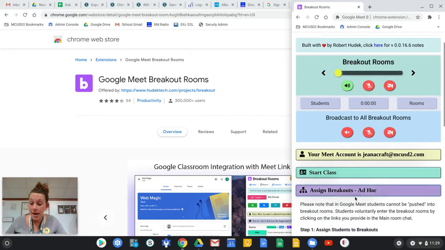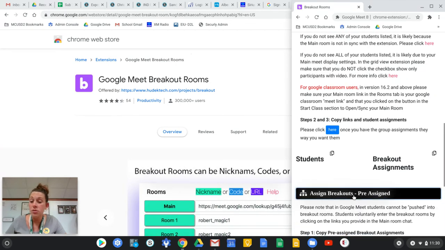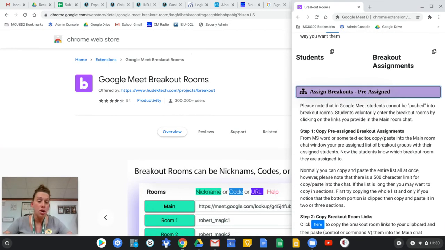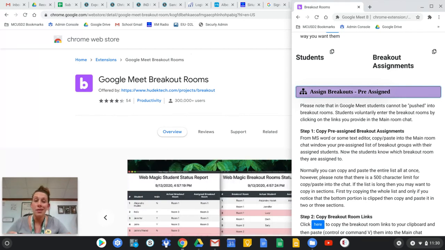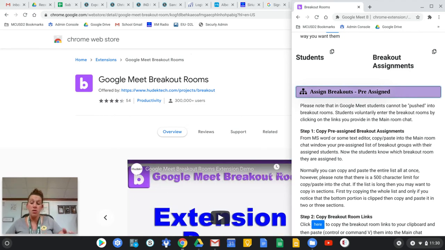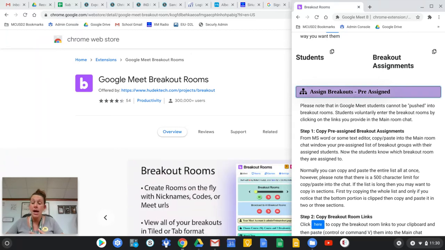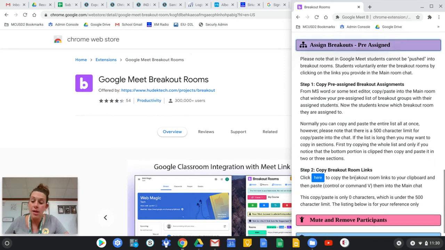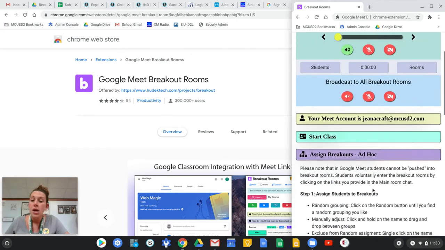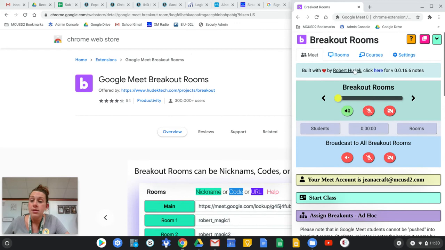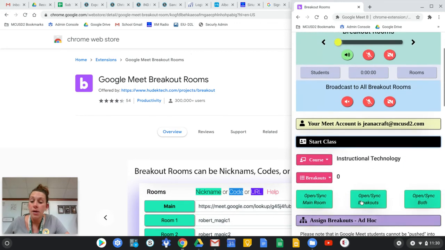Or a way that I like is you would also be able to have a list of your students, if you already know what groups you'd want them in, in a Google Doc, and then you can simply copy and paste that list into the chat. And then students know which group they're going into. There is no way of forcing a student to get into one of these breakout rooms. They have to go onto it and click accept. So we can't force them into a breakout room using this extension. That is not possible.